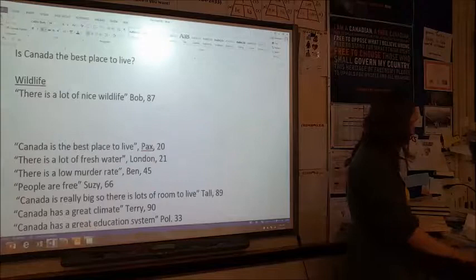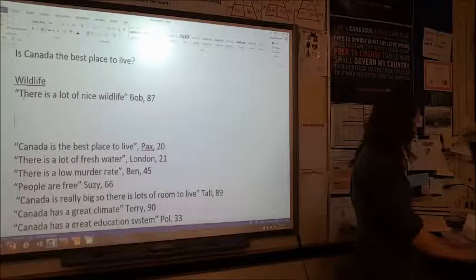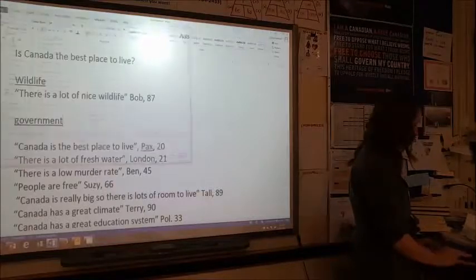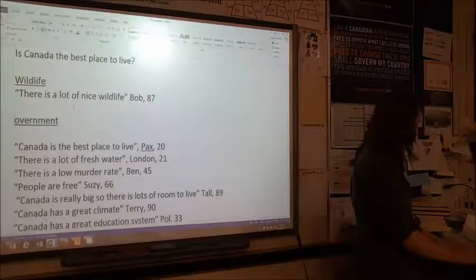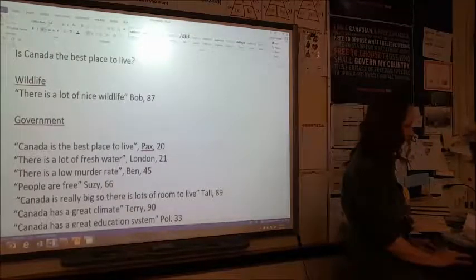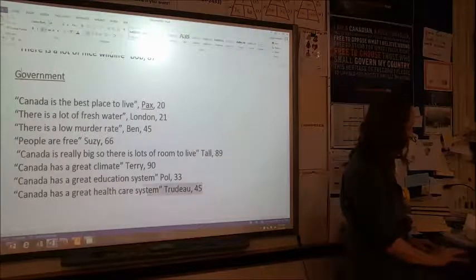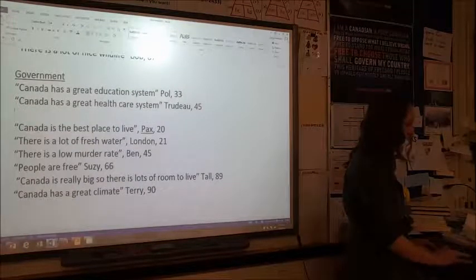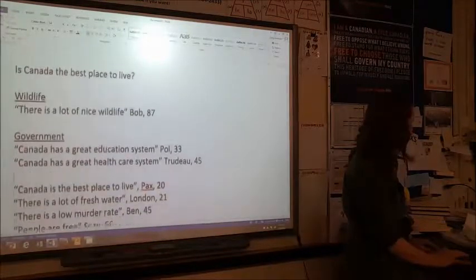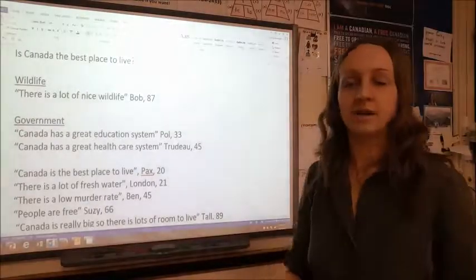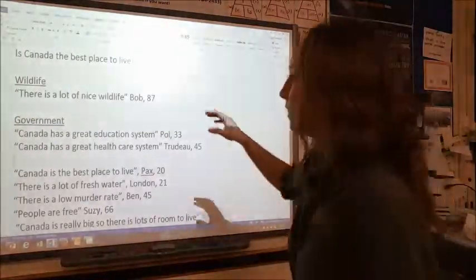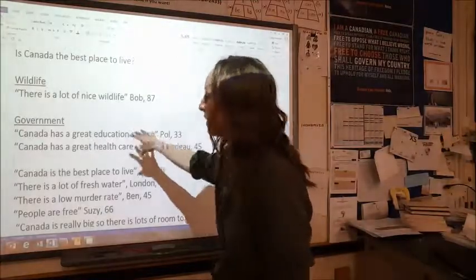So here we have government. What am I doing? So what I'm going to do now is I'm going to take my facts that relate to the government and I'm going to put them under government. As you guys can see, I'm just simply cutting and pasting and I'm not writing anything in. I'm just moving stuff around, trying to make sure that it's really where it should be. So I've got one fact for wildlife. I've got two facts for our government.